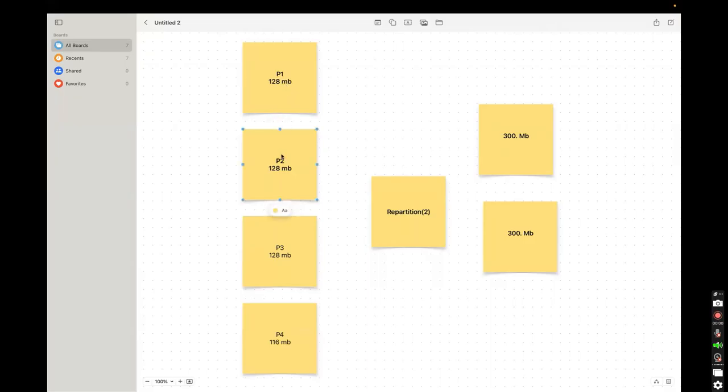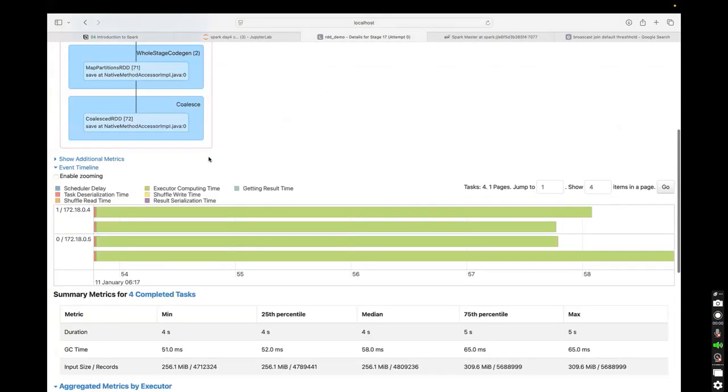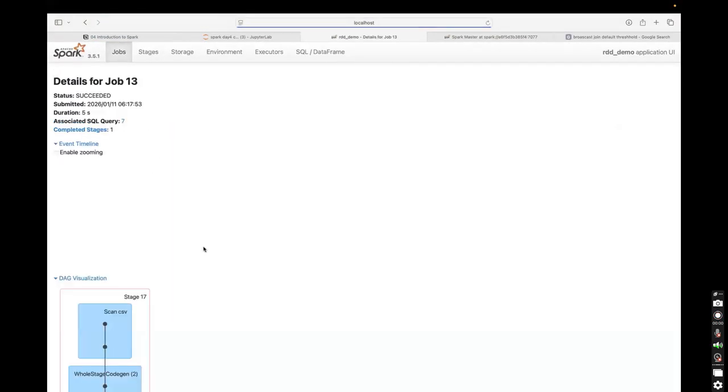So if you see, this will be 256 MB, right? And this will be lesser. And this will be 244 MB, right? And this is what is happening when I did coalesce here, right? So if I just go back, I will show you exactly, right? So this is what we did.